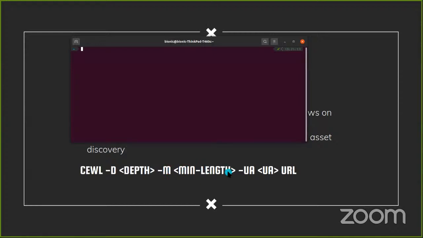We have the M, which is the minimum length. So if you want only words that are 3 characters long, you can do that. UA is the user agent. Some sites usually block people from accessing them. Maybe they only allow Chrome, or Firefox, or Brave, whichever browser. Some sites block us and require certain browsers, so we can use this to bypass that filter.